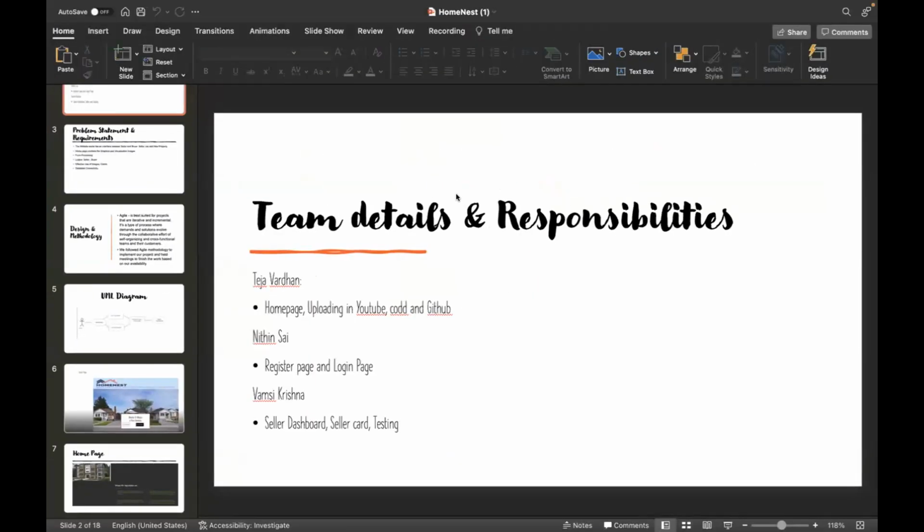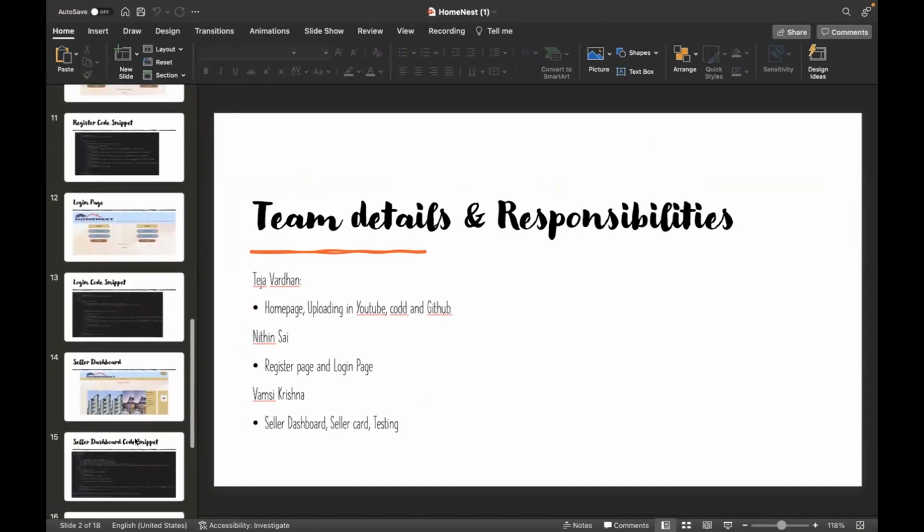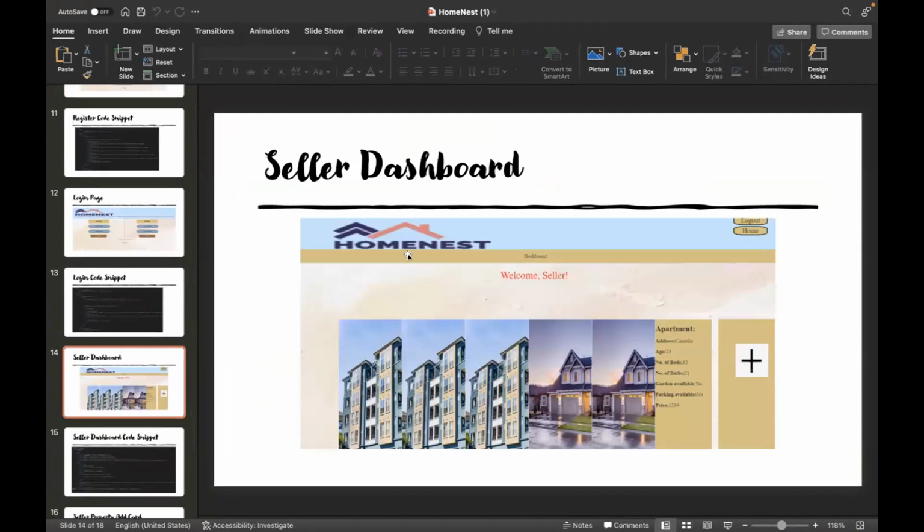Hi, everyone. My name is Vamsi Krishna, and I am a member of this team. I took the responsibility of the seller dashboard and seller card testing. Coming to our project work, my part starts with the seller dashboard. This is the seller dashboard, which looks like the work I did.